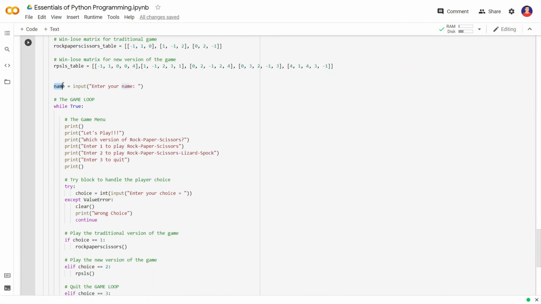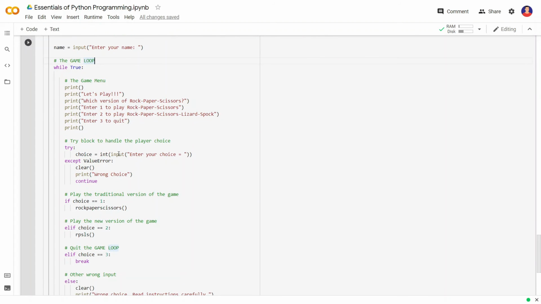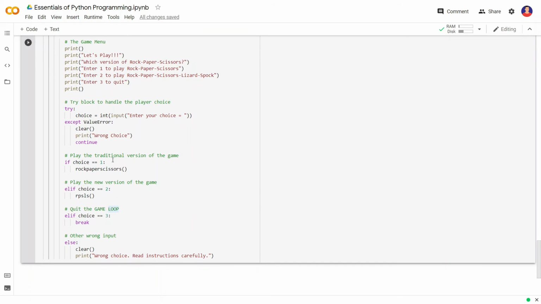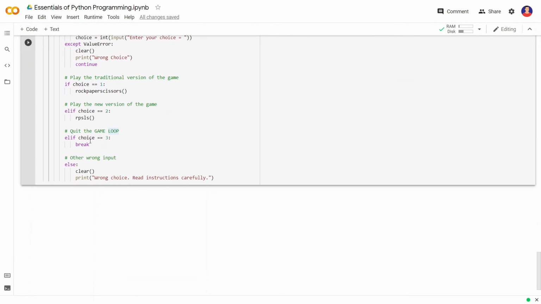Here we are taking our name as the player name input, and while True we are asking which version of rock paper scissors we want to play. If we enter 1, we will get started with rock paper scissors, and if we enter 2, then rock paper scissors lizard Spock. Then try: choice is equal to int input, enter your choice. If we enter any error value or leave it blank, then we will get a wrong choice, and depending on our choice, the program will call the corresponding game version function, and else it will break the loop, and else wrong choice, read instructions carefully.